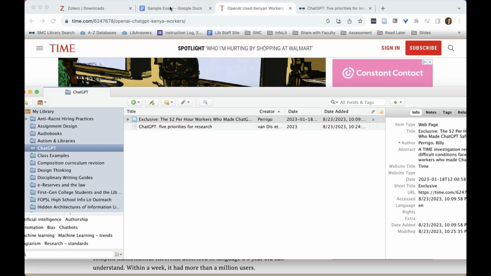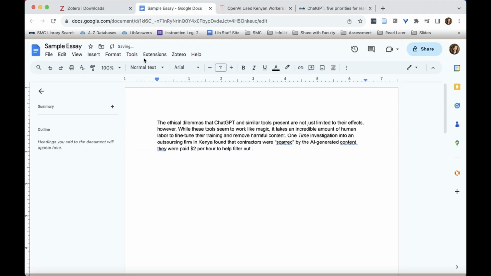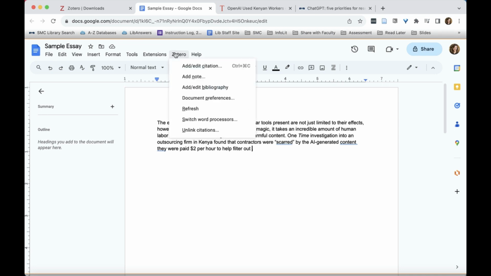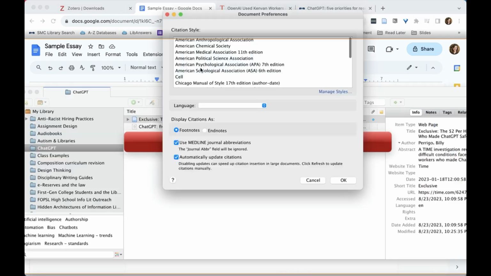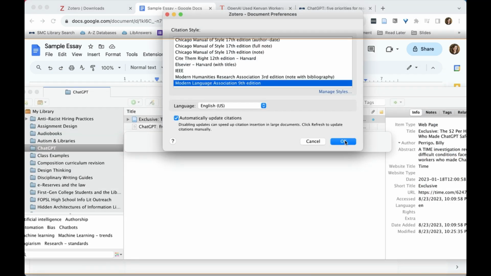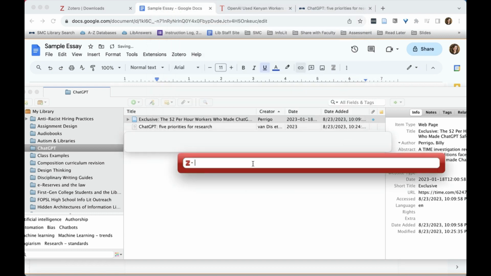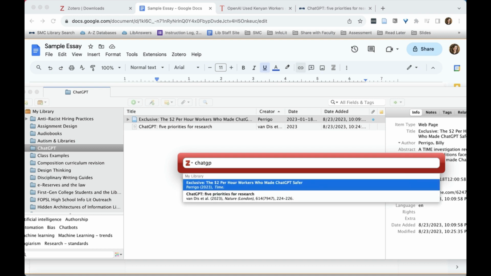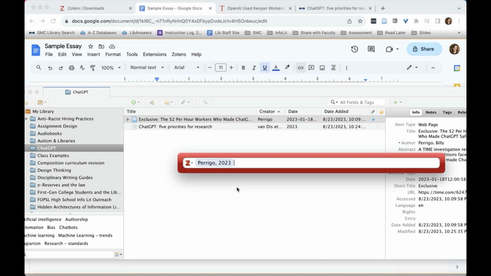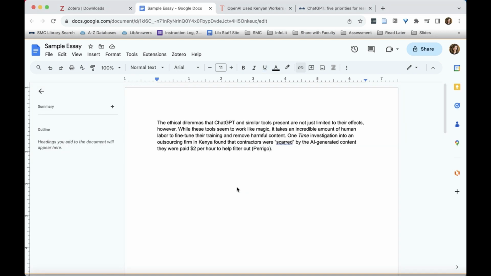And now this is the best part. Let's say I'm ready to cite this. I've got my Zotero menu that automatically installs when I install that browser connector for Chrome, and I'm going to add a citation. You can choose what style you want it to cite in, so I'm going to choose MLA style, and I'm going to select the source that I want. I click enter, and it put in my in-text citation.